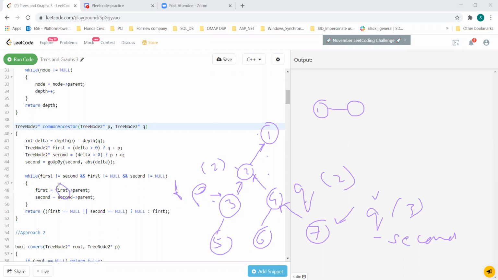correct? So for this while loop, now I keep on incrementing one at a time. As soon as I hit a common ancestor, I come out of this while loop and return this one. So this is the common ancestor. For 3 and 7, this is the common ancestor. This can also be one of them, but this is the first one, right?